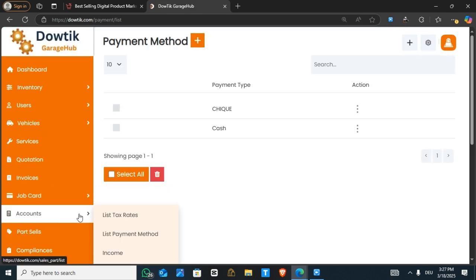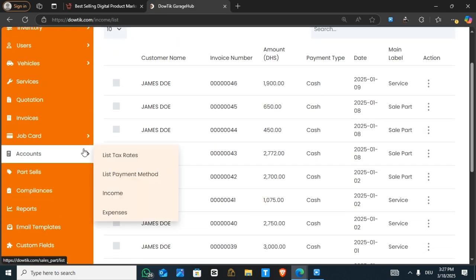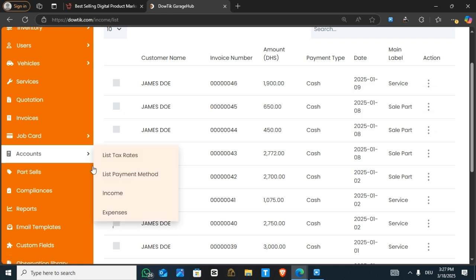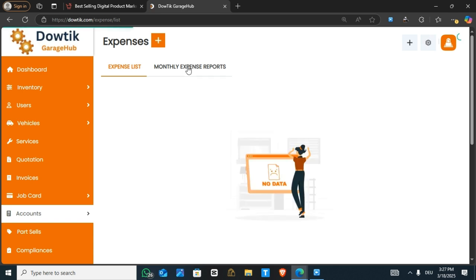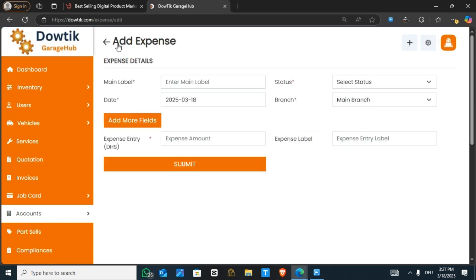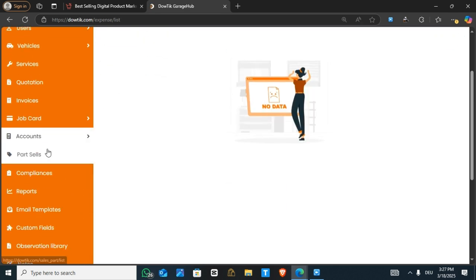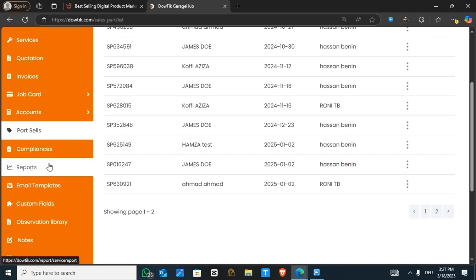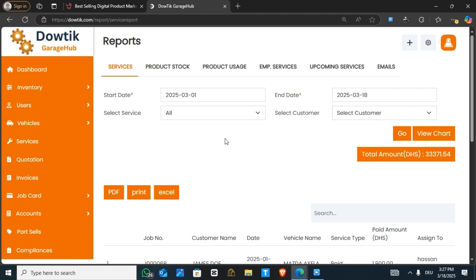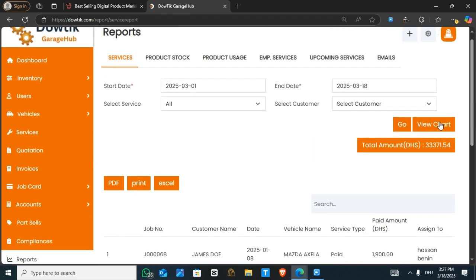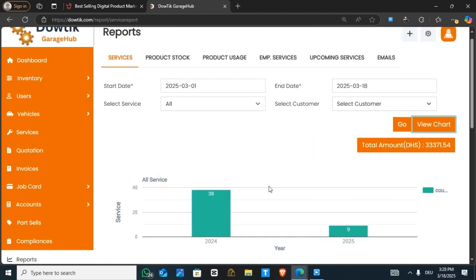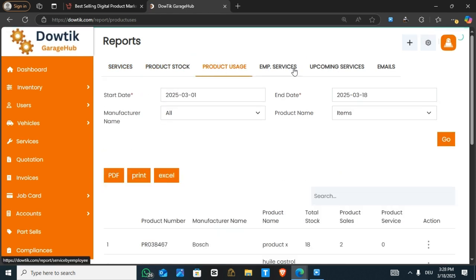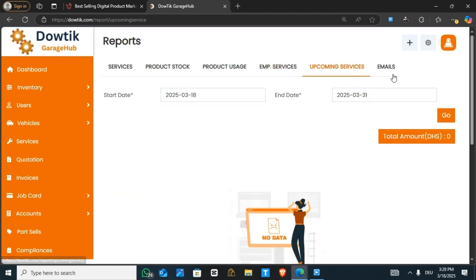Okay, here if you want incomes, you can click on actions, you can edit or delete. Here for expenses. Okay, if you want to add your own expense, you can click plus and you can add your own expense. And here part sales, so if you have part sales, you can add them here. Compliances, here if you want reports, so you can view chart, here total amounts. We have view chart if you want to click and view charts. And there's other reports here of product stocks, product usage, services, upcoming services, and emails.